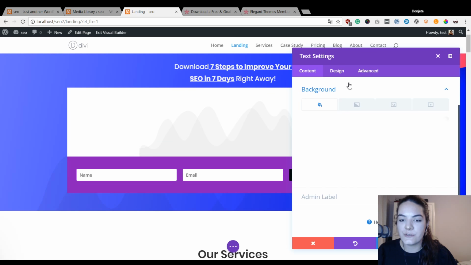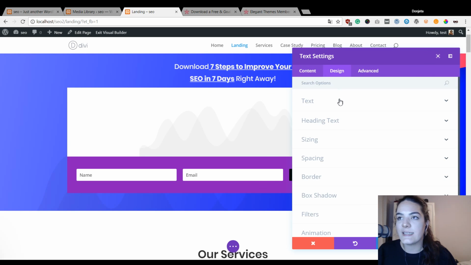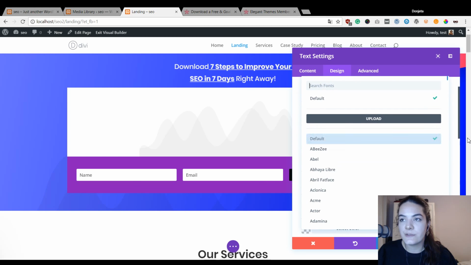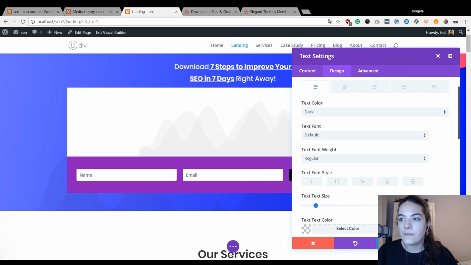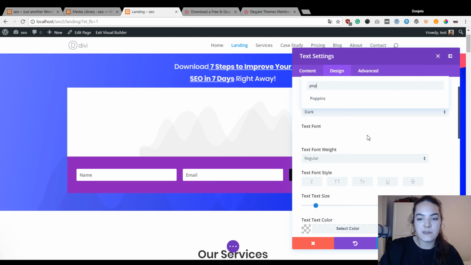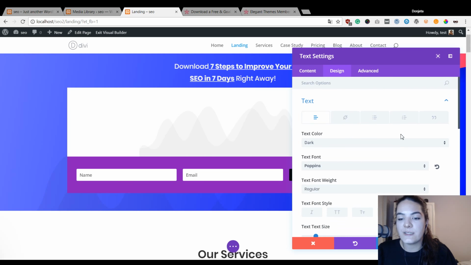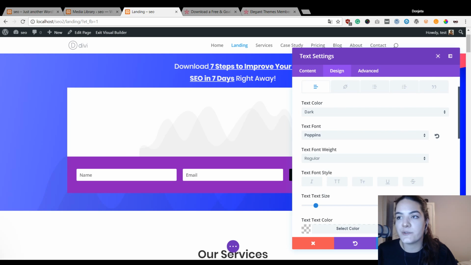And then I'm going to the design tab, open the text subcategory, and I'm going to make sure that my text font is Poppins, because this is the font that has actually been used throughout the whole SEO layout pack. But if you're using this on another layout pack, make sure that you match it with the rest of your pages and the rest of your fonts as well. So you just want to maintain that balance. These are small things you could do, and you should definitely do if you could.